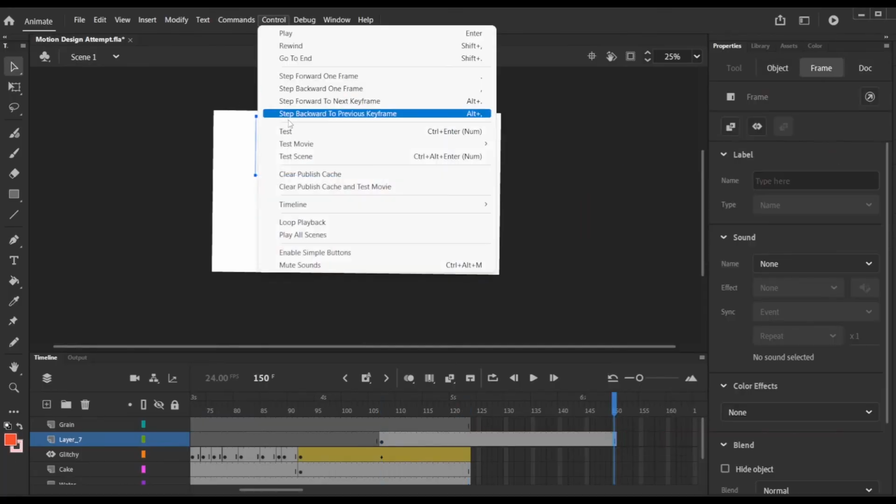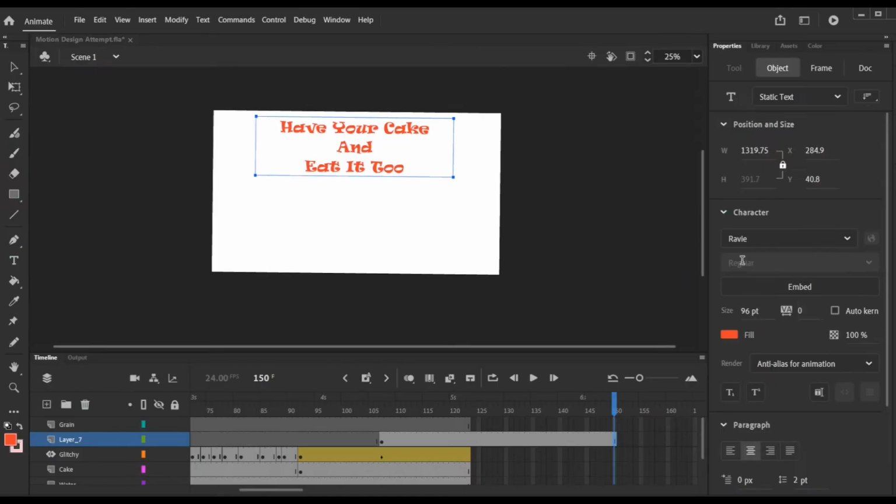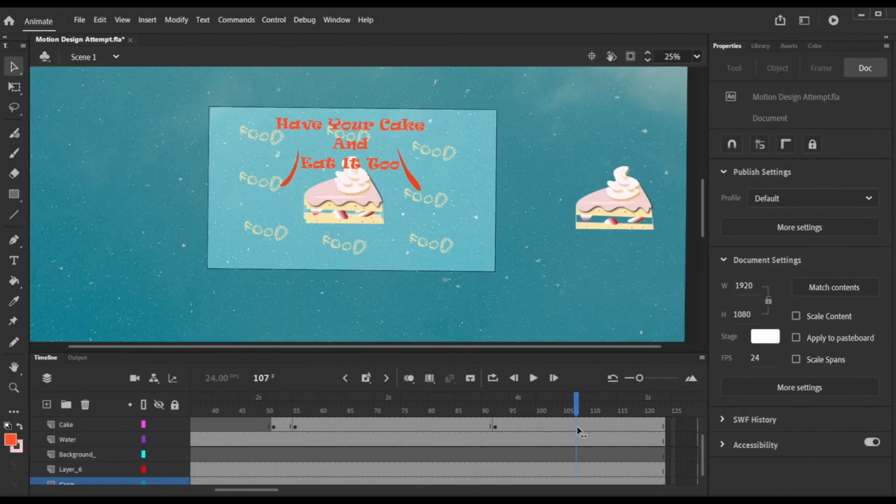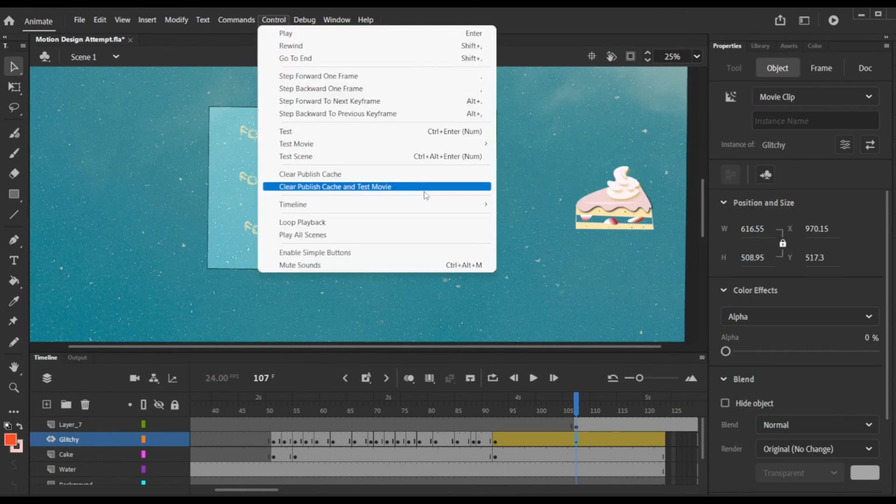Have your cake and eat it too. And then the last frames are just the cake and the words there, almost erasing all of the noise so that the customer can focus on the delicious cake.